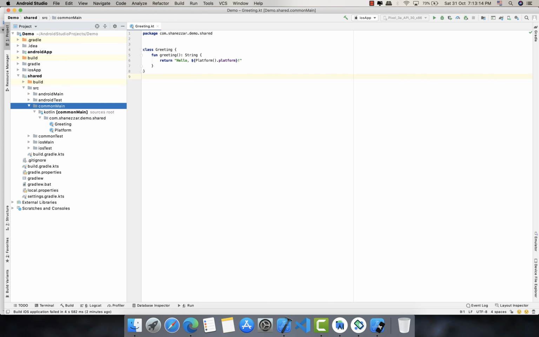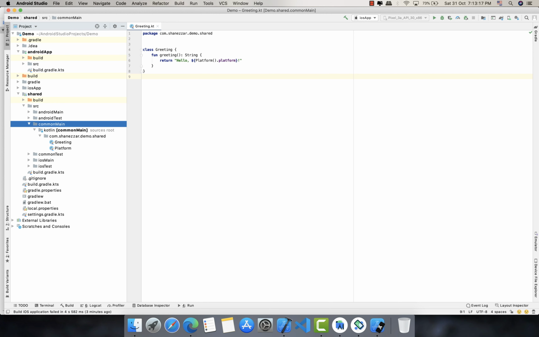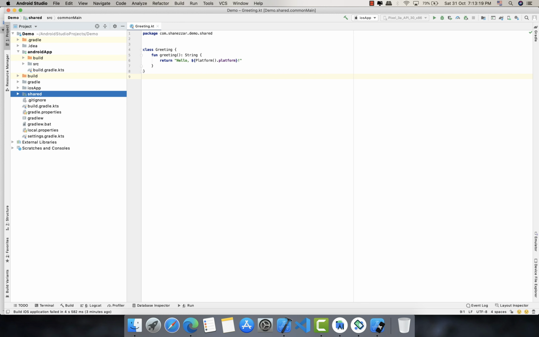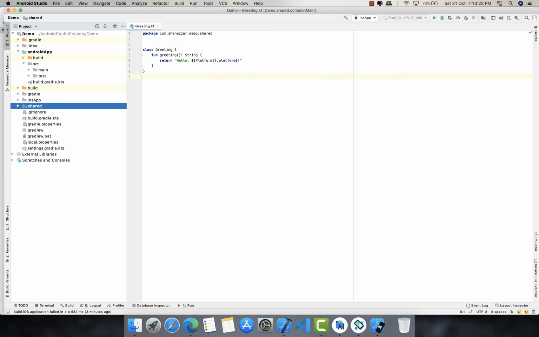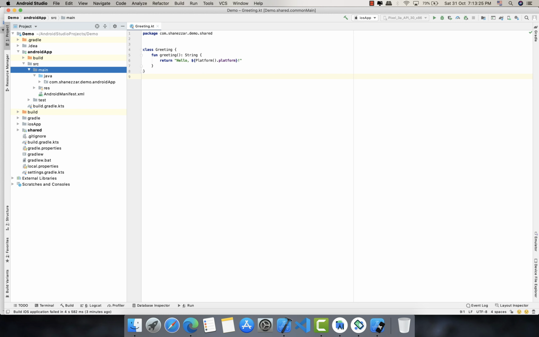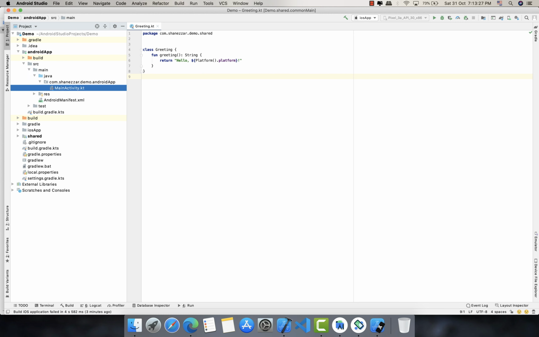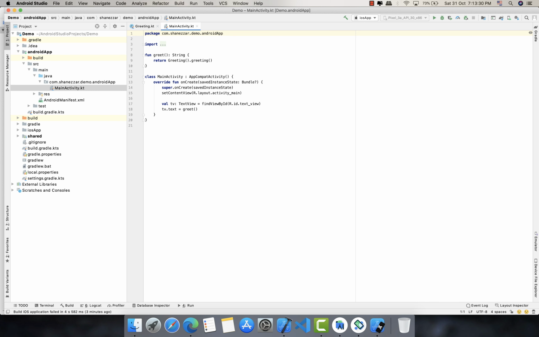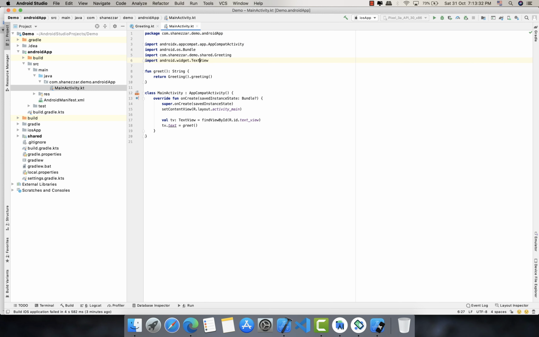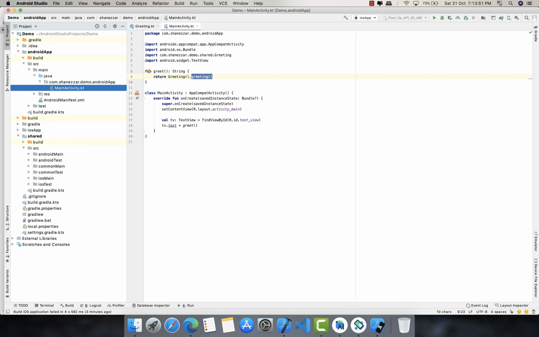Okay, so how this works. This is the Android app. I'll go to the source, main, Java, identifier, and MainActivity.kt. So here I have a function greet which will return a string from Greeting. Greeting is a class, and in that class there's a function named greeting. I'll show you.